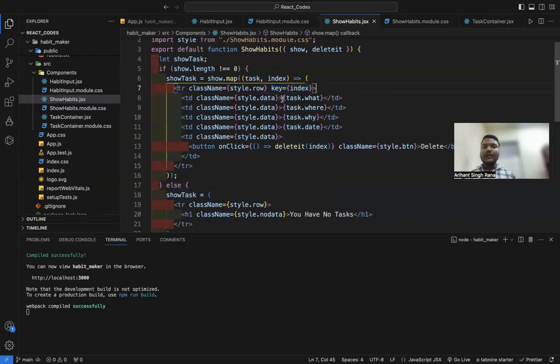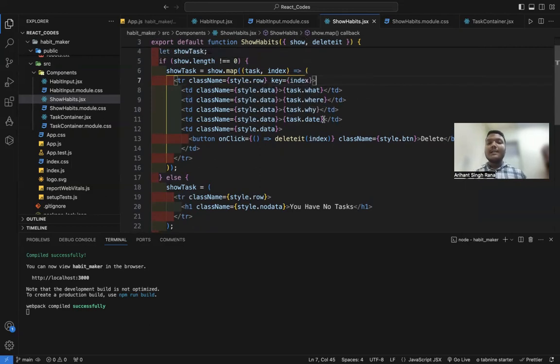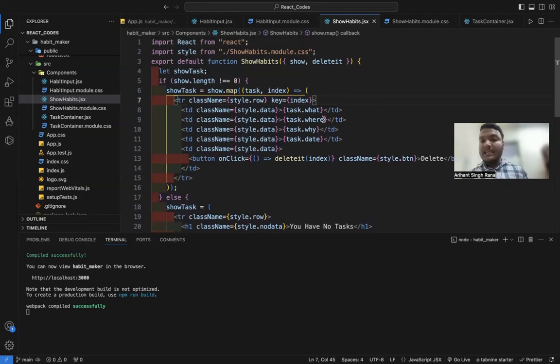Now inside my table row, I created five table data cells, so it represents five columns. The first column would store task.what. As I told you, each element is an object itself, and the object we are using over here contains four keys, which are what, where, why, and date. So I am simply accessing those keys' values over here, as you can see inside my curly braces, which is task.what, task.where, task.why, task.date.